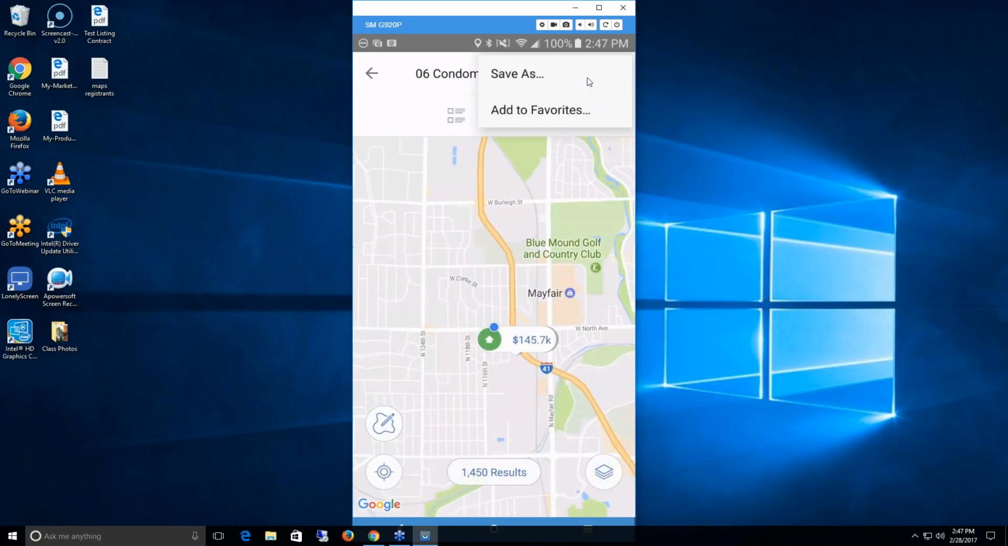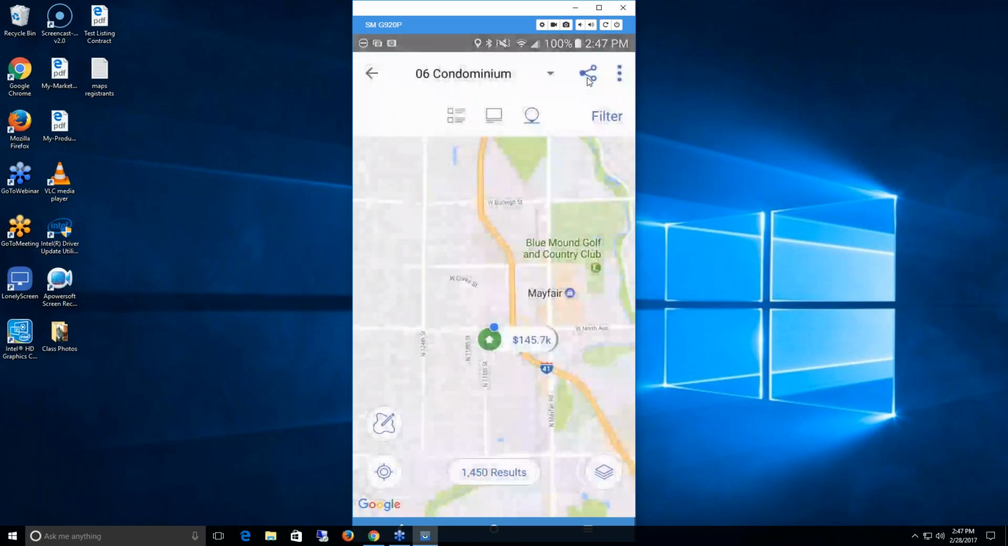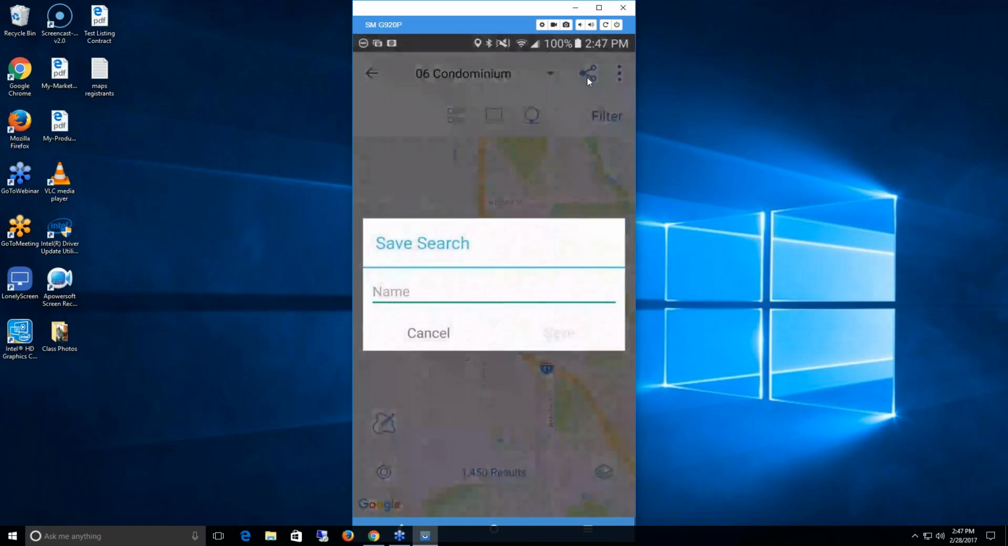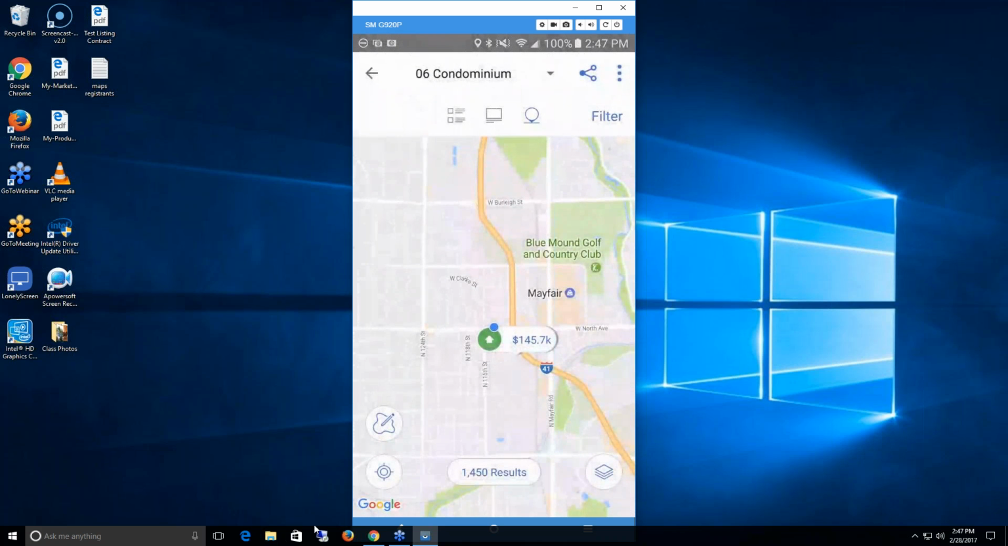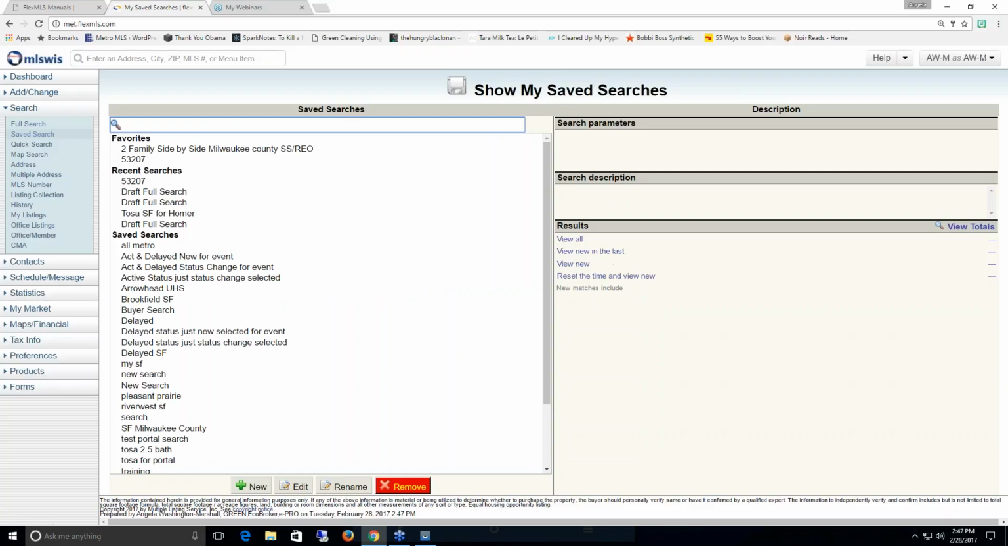Or these little three dots there, you can save this search as a regular saved search to your account. Cancel. Or you can add the search to your favorites. I'm sorry, add the search, not the listings, to your favorites. Okay. So again, when you save it, that would be going to here, your saved search. All right, I'm going to back out of there.